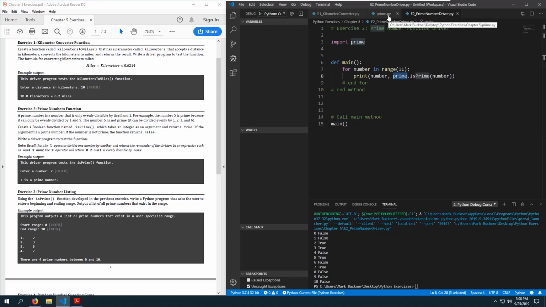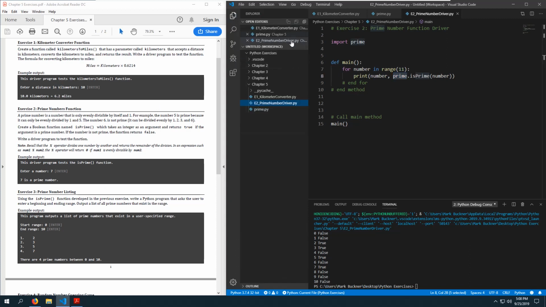And for the third program, I'm going to create it real quick. And we are going to reuse the prime number function that we created previously. We're going to call this E3_prime_number_listing.py.